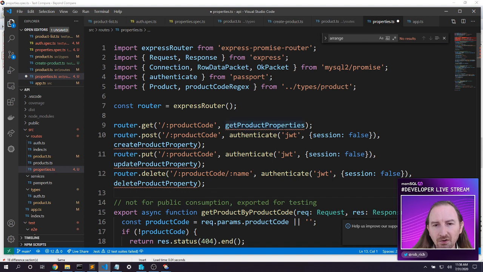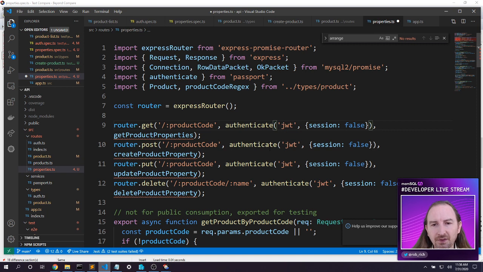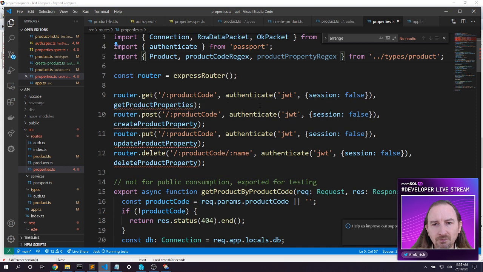Now in this case, we weren't authenticated to do the get, but we do want to authenticate with the get this time. So let's add that in place. Now we must authenticate into all the routes. There is a way to authenticate outside in the app as we rig things up, but having some authentication there and some authentication here would probably be worse. So let's leave it here. We also want the product property regex because we'll use that here. Okay, should get product properties.